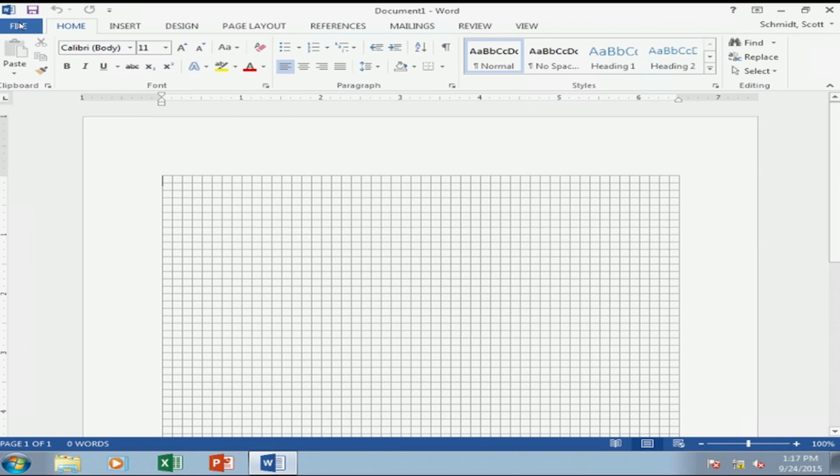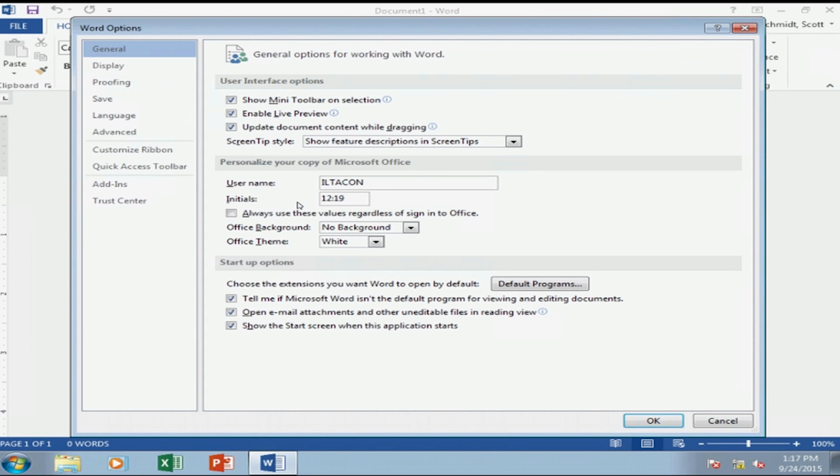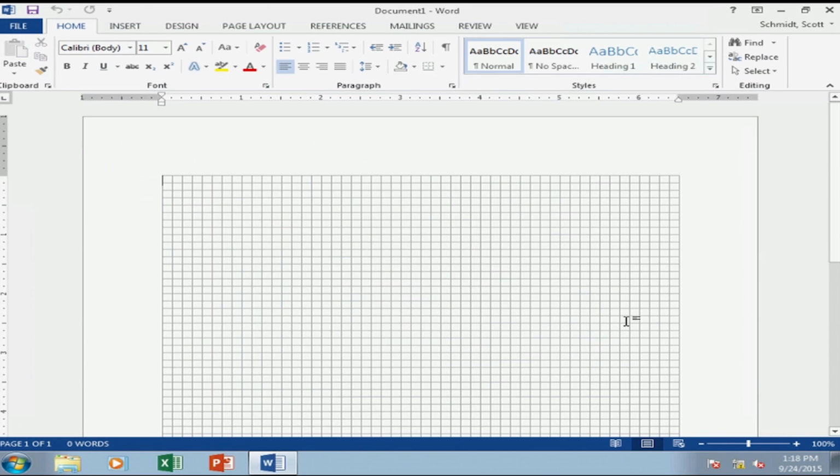What I'm going to change next, if this works, is I'm going to change some demo information here to call this demo. Then our initials, and I'm going to put 9/24 to show today's date. I'm going to change our background to light gray. Going to exit out.